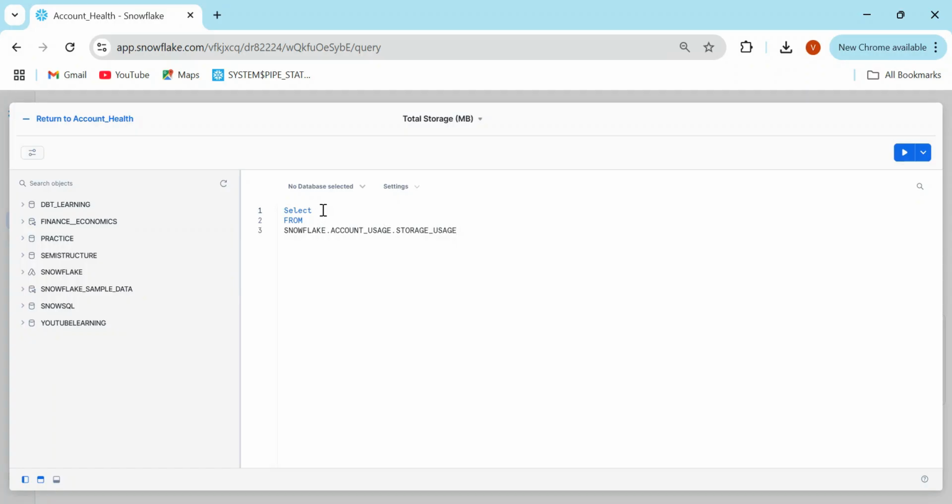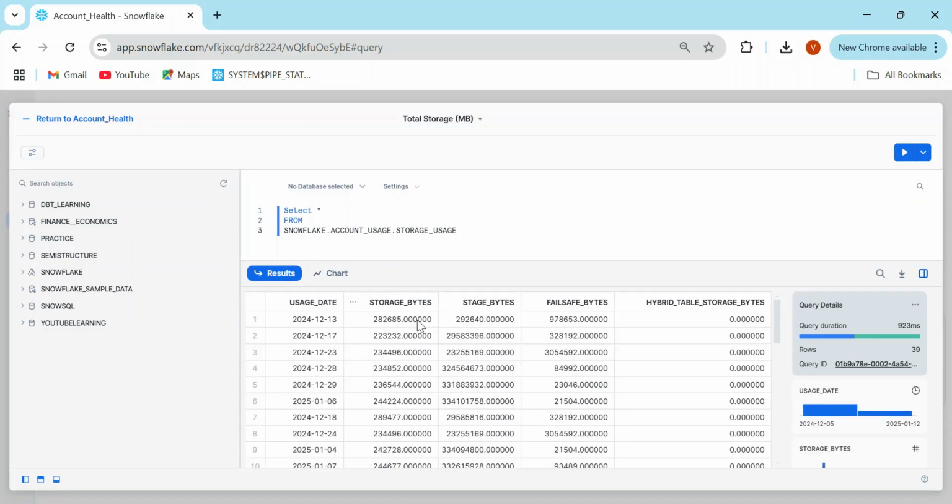Now, in storage usage, if I just write select star from it, then you will see some different storage columns. We are not only going to pay for the table storage, but we have to pay for the failsafe bytes as well as the stage bytes. And that is something you are going to include. So I'm going to quickly write average of storage bytes plus stage bytes plus failsafe bytes. There is nothing in the hybrid table, but yes, you can even take that. Okay, and then divided by 4.